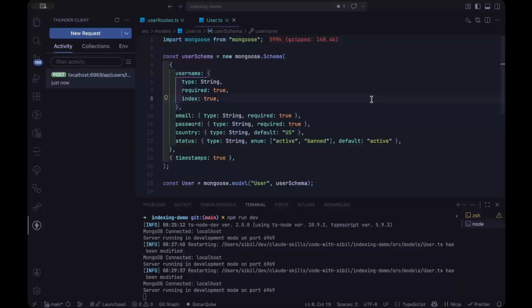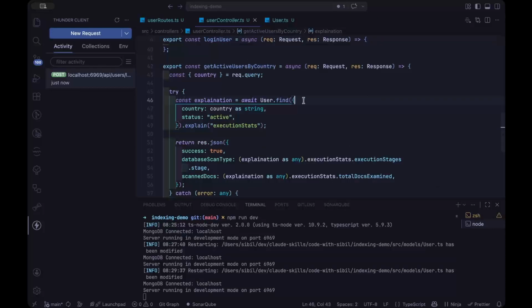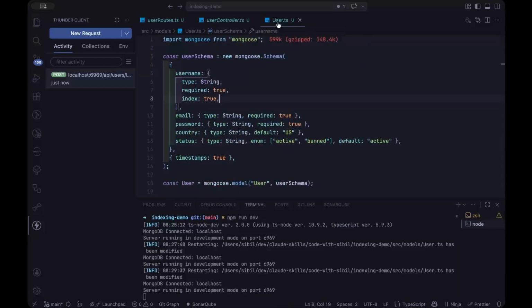But what if we are querying two fields? Imagine building an admin dashboard where you want to find all the active users in a specific country. We could just add an index to country. MongoDB will use this index to find everyone in the US and then filter the active status in memory. But if you have 5 million users in the US, that memory filter is still slow. Instead, we can use a compound index.